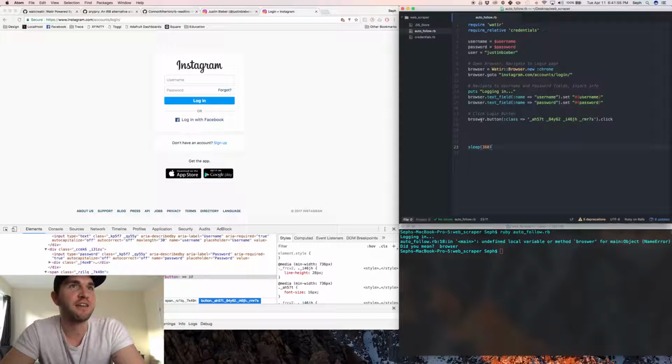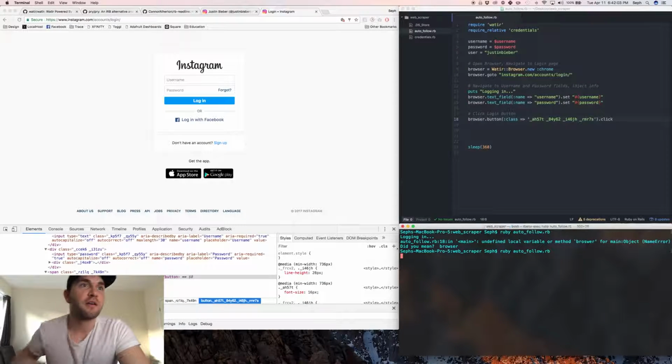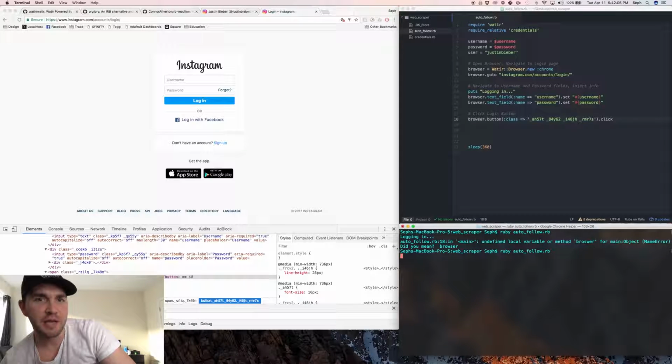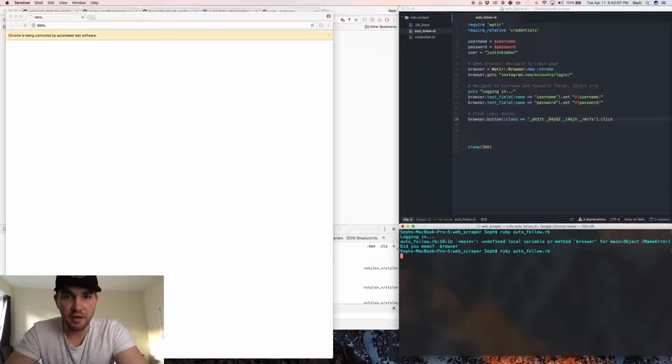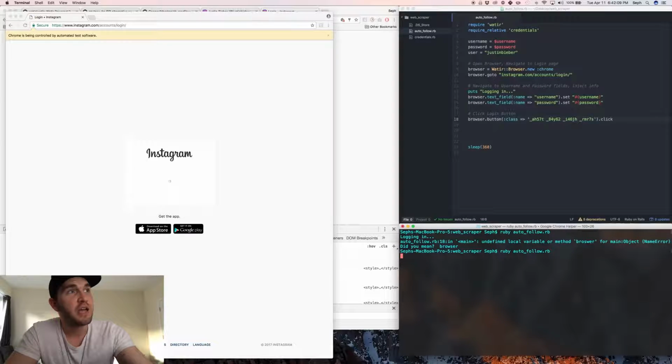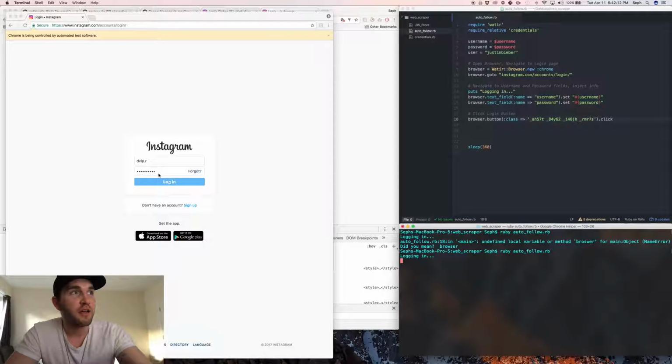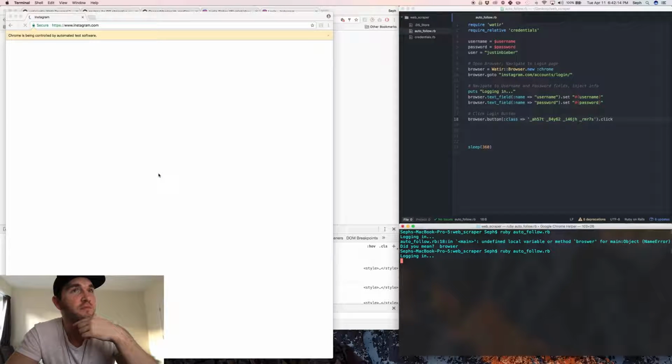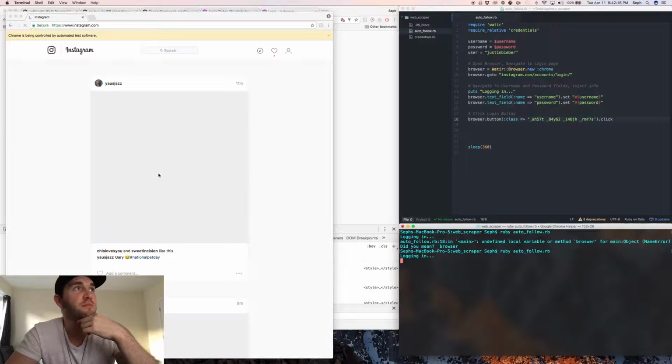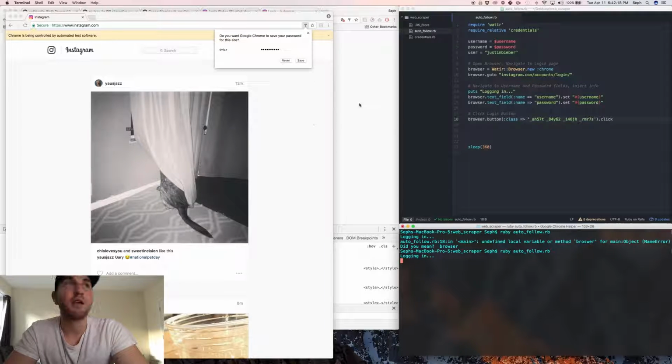and I did make a mistake. All right, so that's browser, not Bowser. Let's try that again. So it navigates to Instagram, it inputs my username into the username field, it inputs my password into the password field, and then it clicks login. And then we're logged in. All right, so we're good to go.